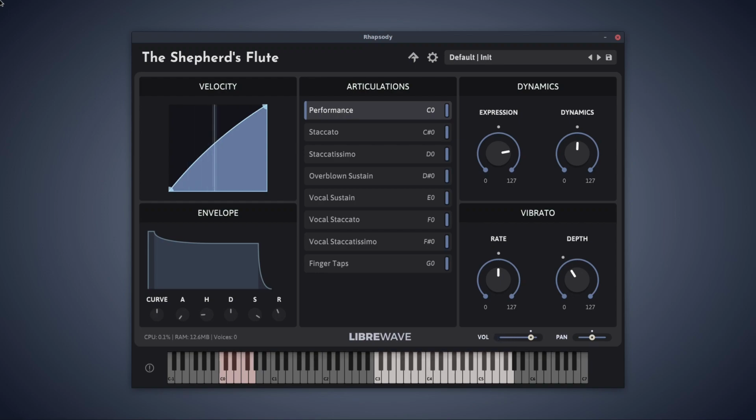If I hold down my sustain pedal, that's CC64, and play a legato transition, we'll actually get a glide between two notes.